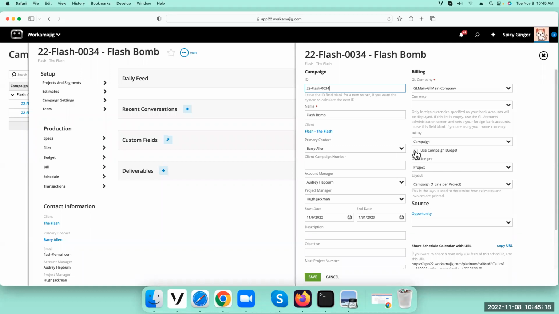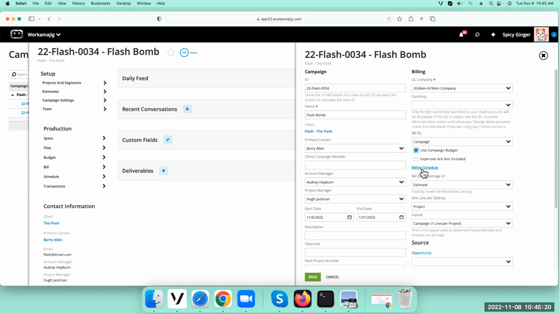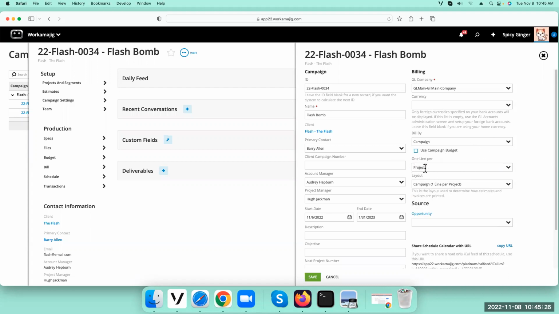So you can use a campaign budget, and if you do, you can then create a billing schedule for that. And then, how do I want to generate this? This is at the campaign level, and you have a lot of options. Do you want one line per project, billing item, project billing item, or task? I'm going to keep it simple today and not bring in a whole bunch of complications, so we're just going to keep one line per project.